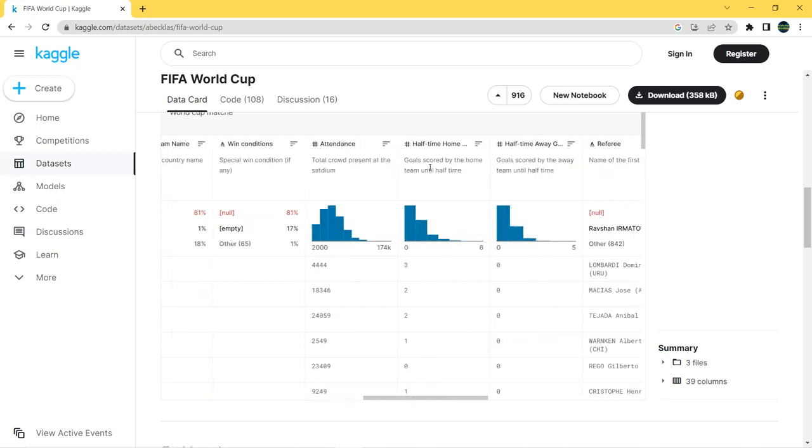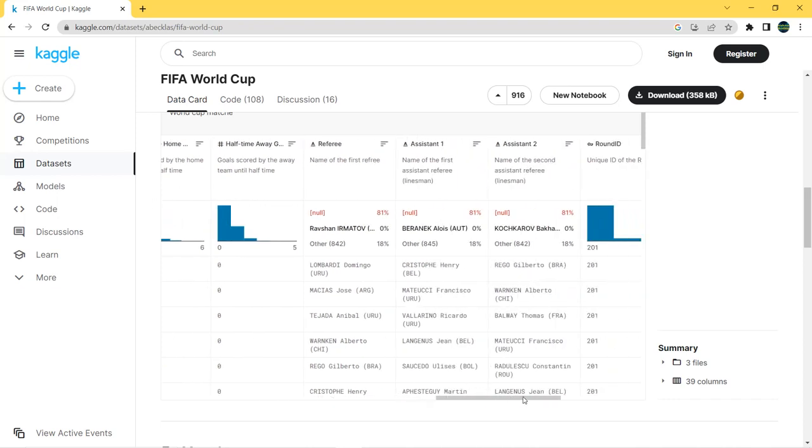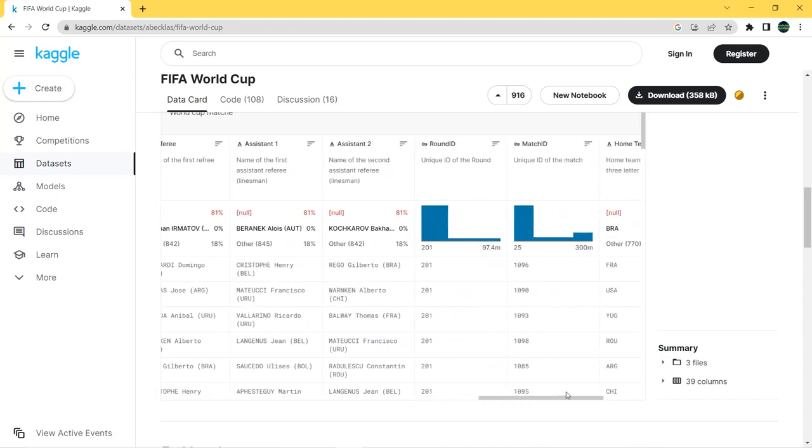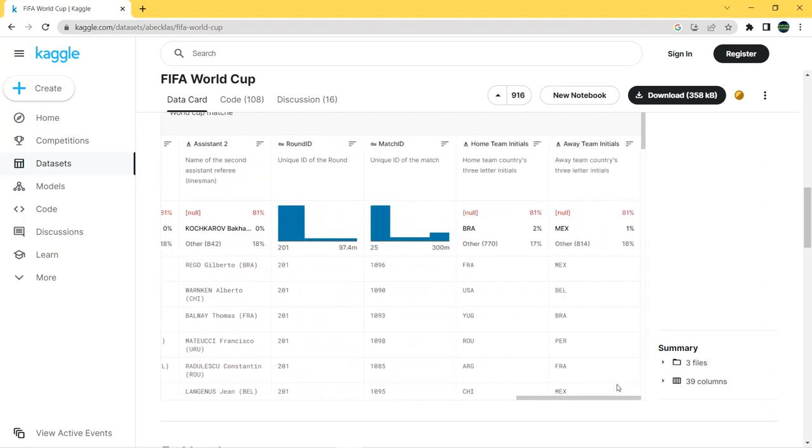We have the goals scored by the home team until halftime. Same thing in here, goals scored by the away team until halftime. We have the referee, the assistants, the round ID, the match ID, home team initials, and away team initials. As you can see here, we have a lot of null values for the last two columns.